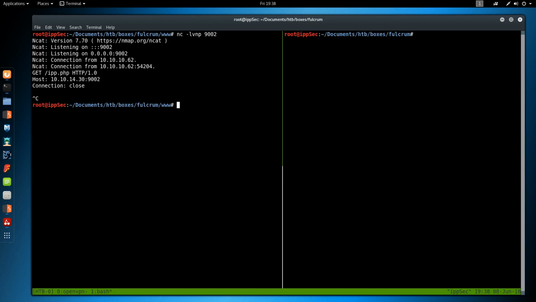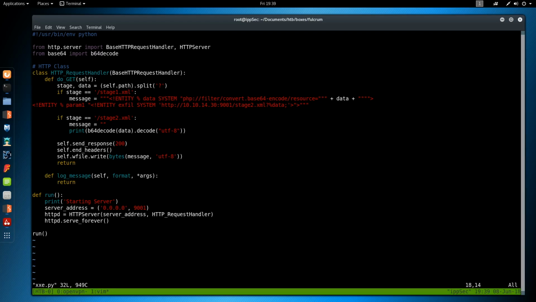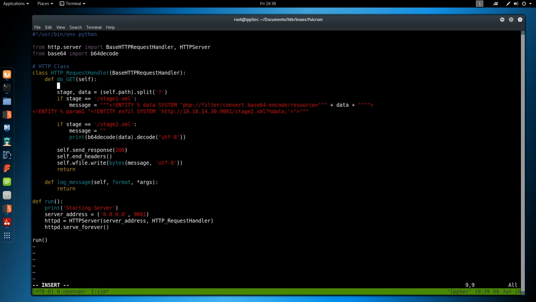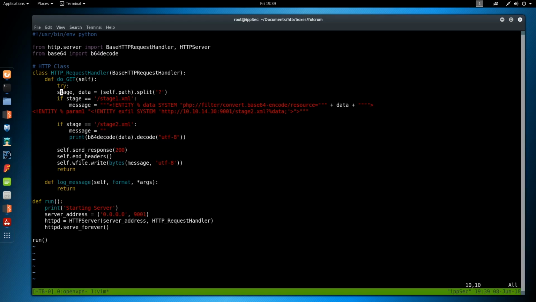So let's go back into a Python script and add PHP logic. Okay, so let's add a try. So if we do try, and then let's do QA 1, 2, 3, 4 at A. Shoot.